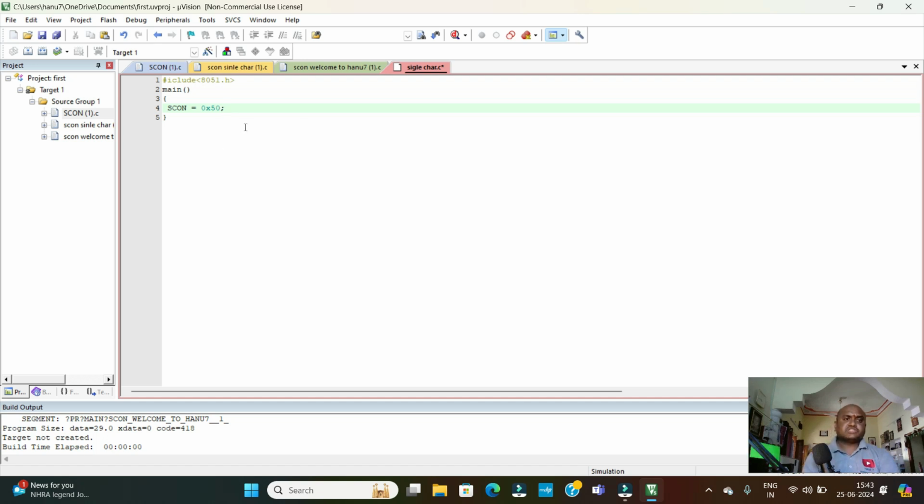Okay. So SCON is equal to 0x50. That means I have selected serial data mode 1 and data reception is enabled here. You can put a comment if you want by using the double slash: SM1 is selected and data reception is enabled. Okay, that is the reason why I already wrote the programs, to save time. I have already written a program.